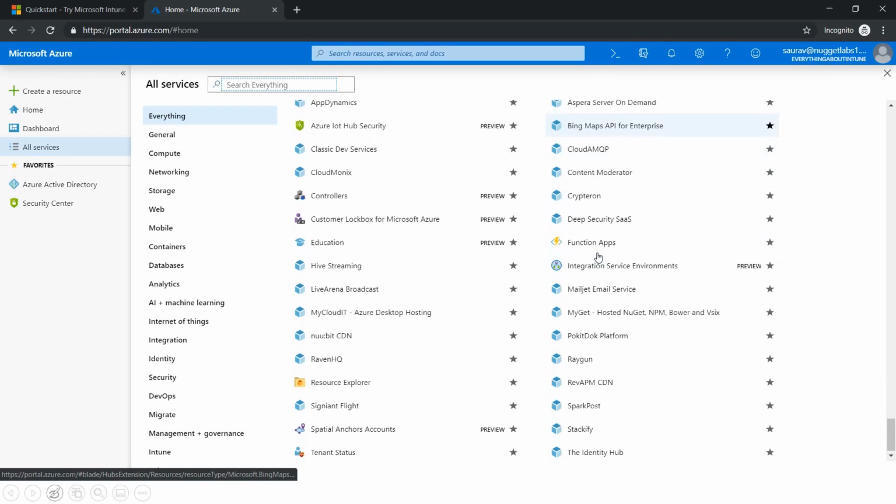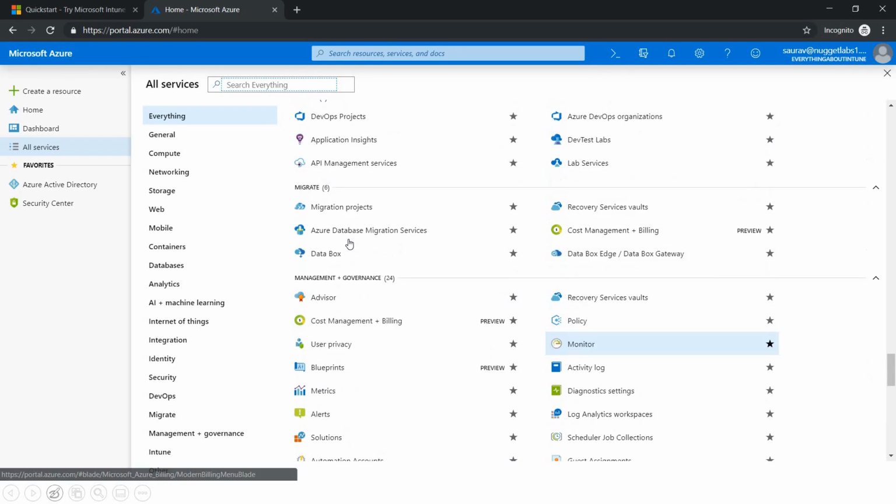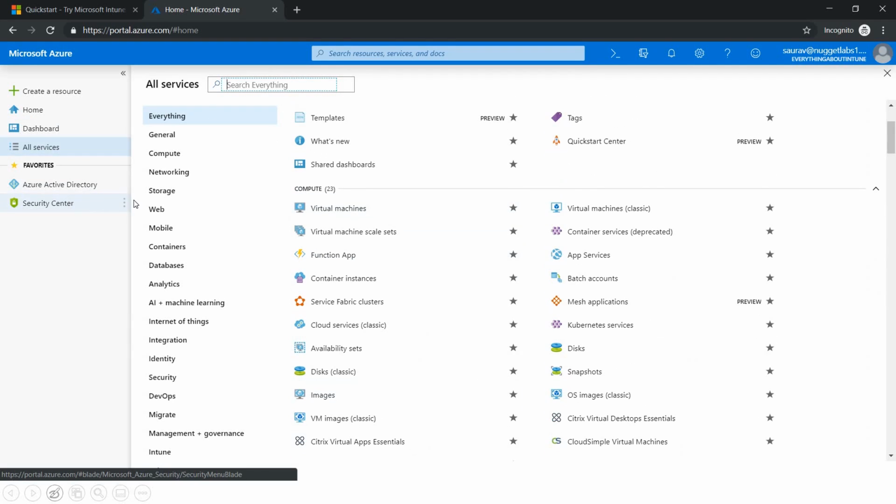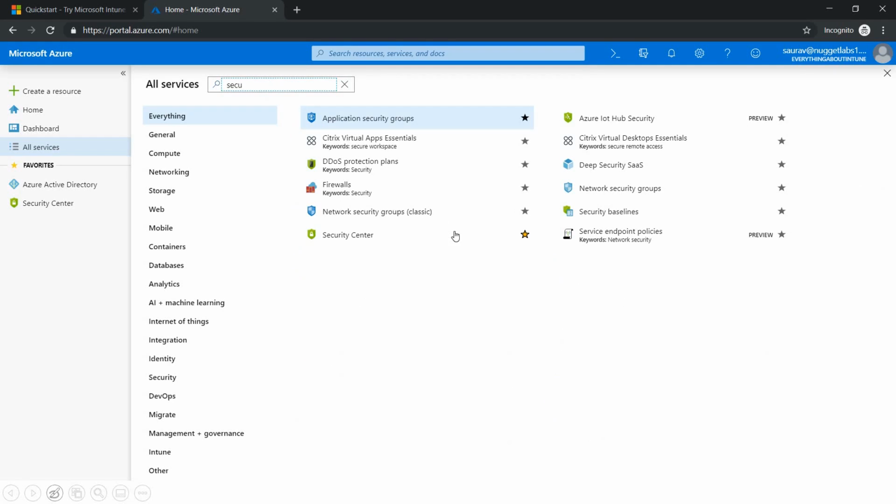The only thing else is security center. We can run a search as well over here. Right now, as you can see, security center is there. I don't want it. So if I type security center and click over here, it's going to get removed.